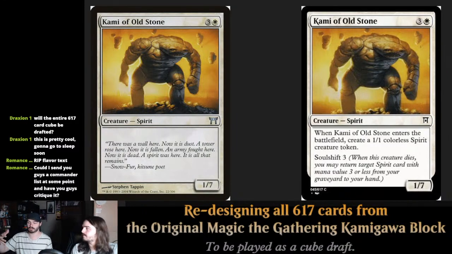This card doesn't mesh with itself very well, but it has a lot of branching paths that it can take, depending on what deck you're playing.